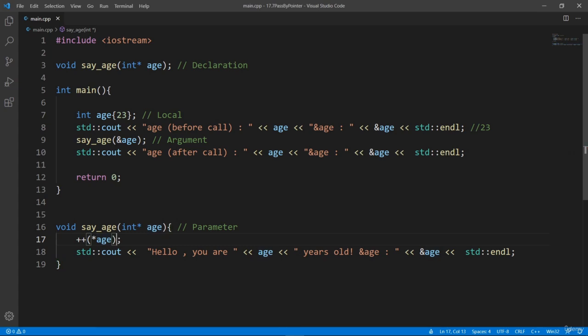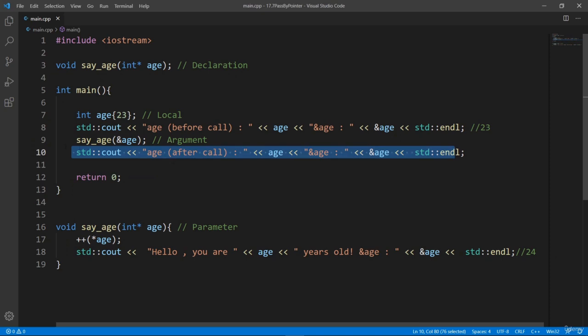This is going to increment the original variable here, and we're going to be accessing this through the dereferencing operator of our pointer here. If we hit this line in the function here, we're going to print 24 because the value has been incremented through this statement here. And after the function call, we're going to hit this statement here on line 10, and it is going to print 24. This is what we expect.